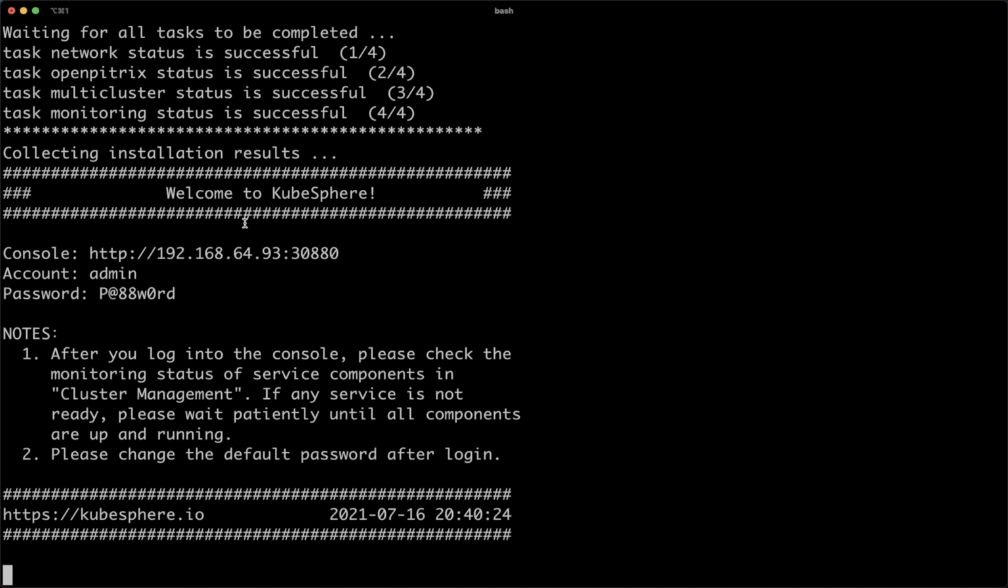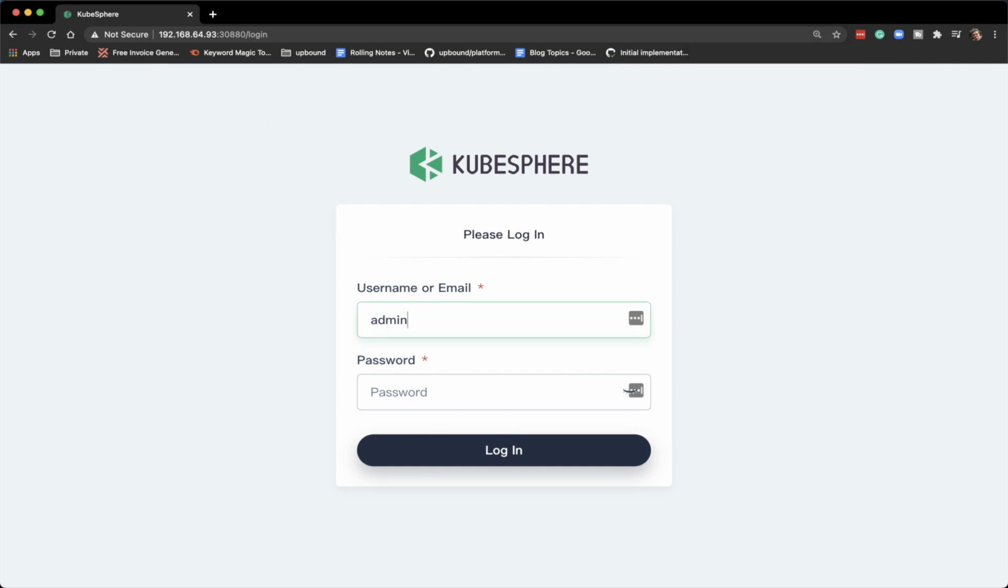Based on the output, we can see that there is a specific address we can use to open KubeSphere web UI, and this is the web UI. I need to log in first. There is a predefined username and password. I'm going to use it. That's the one from the output.